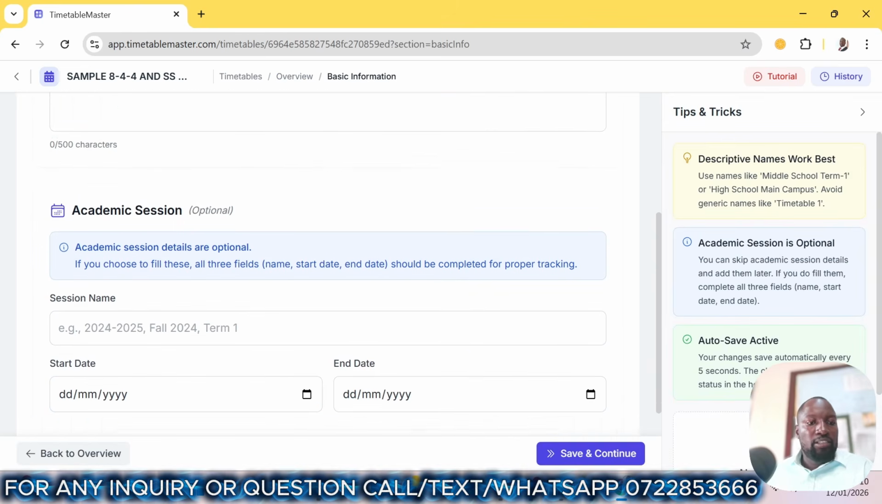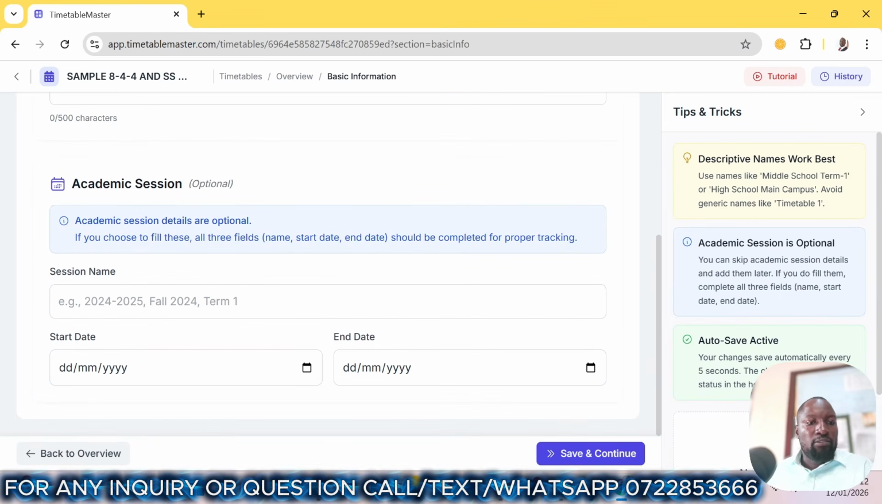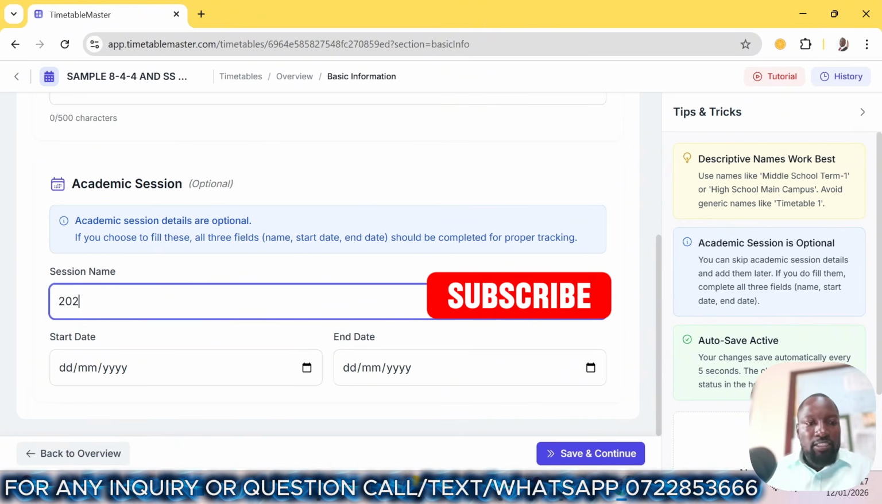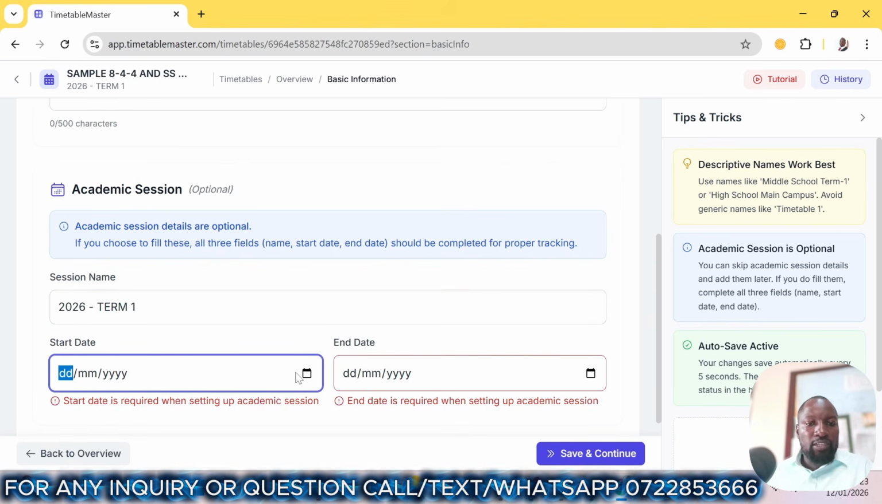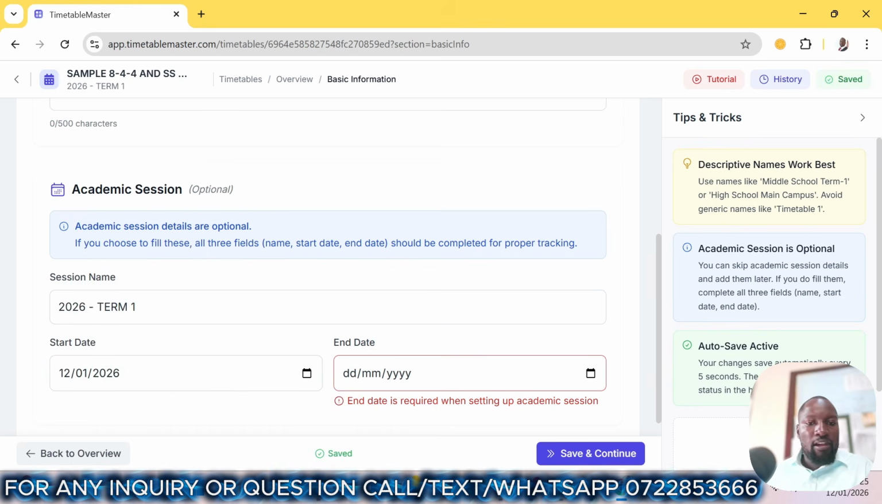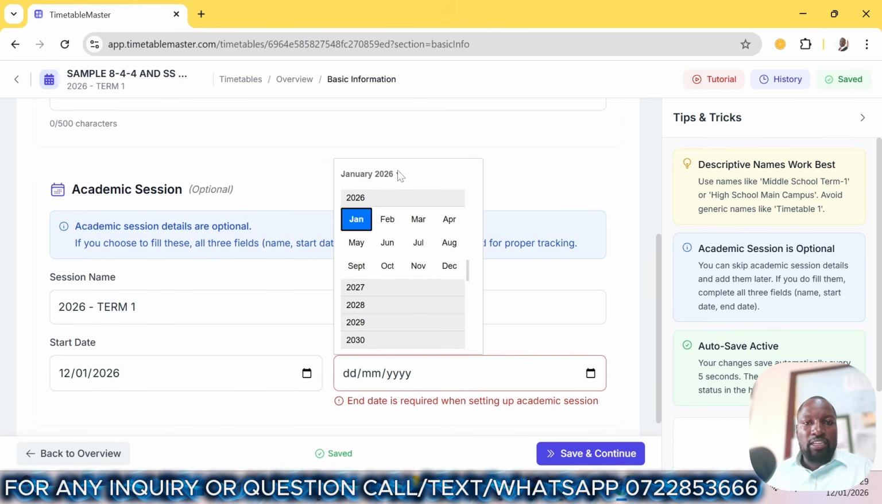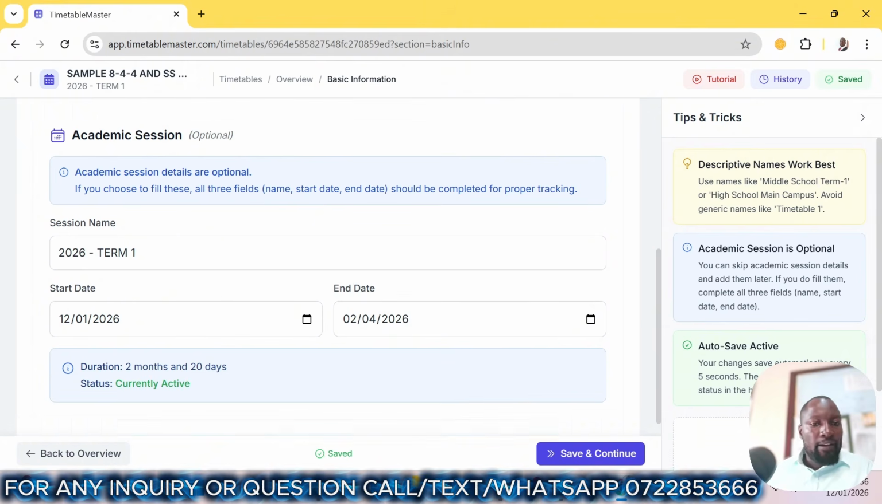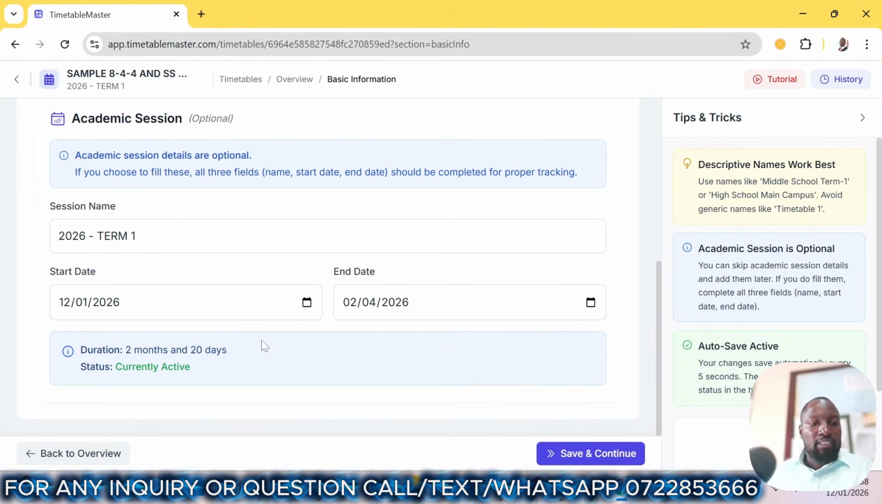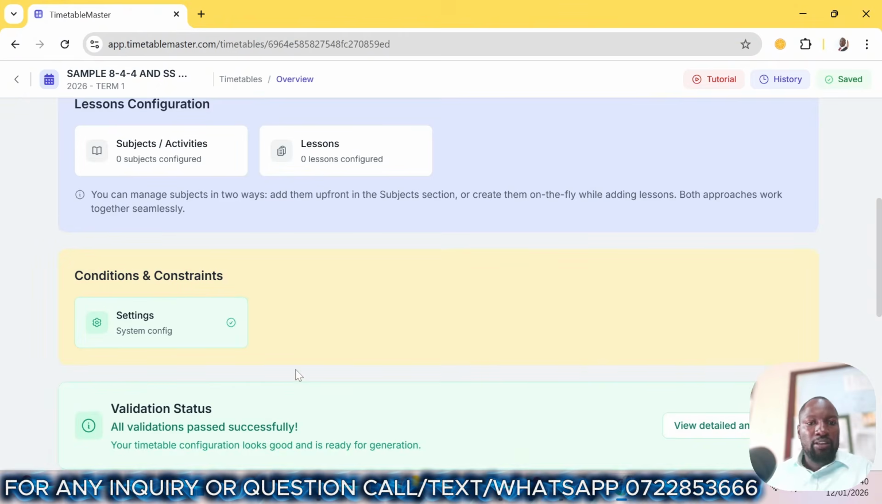You can offer some description. It can offer the session. If it is, you can say 2026 term 1. Its starting date, we can say it's starting today, and it ends when the term ends. So the term is ending on, that is April, should be 2nd there. So duration 2 months and 20 days. So you save that one.